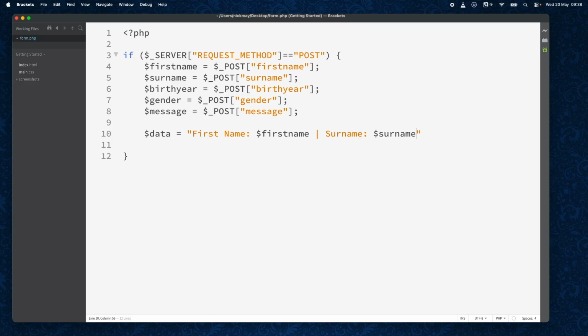Okay, and then we want to do the same for, let's copy and paste this so I don't have to keep typing it over and over again. Okay, space V, space V, space V, space V. All right, so first name, surname. The next one was birth year. So let's go here, birth year. And the variable that we're going to get is called birth year. Okay, the next one was gender. And the variable was called gender. And the last one was the message. And the variable was called message.